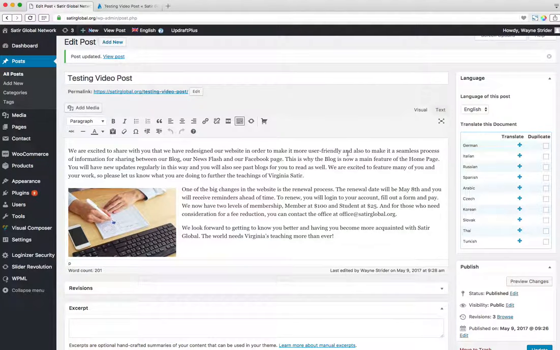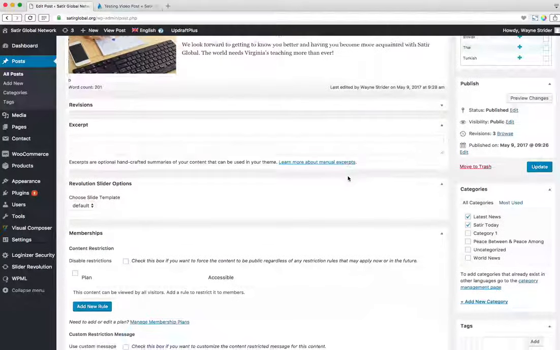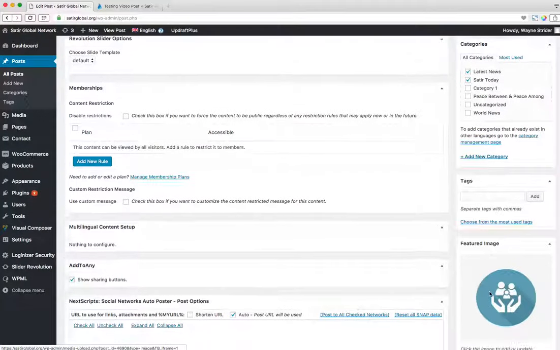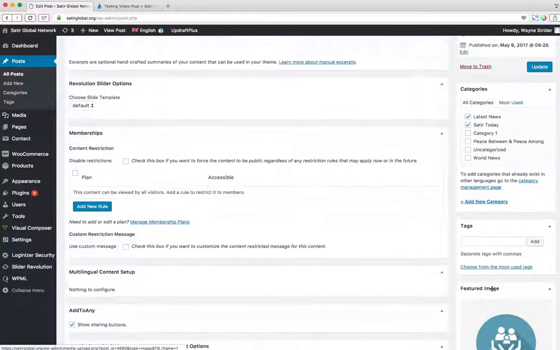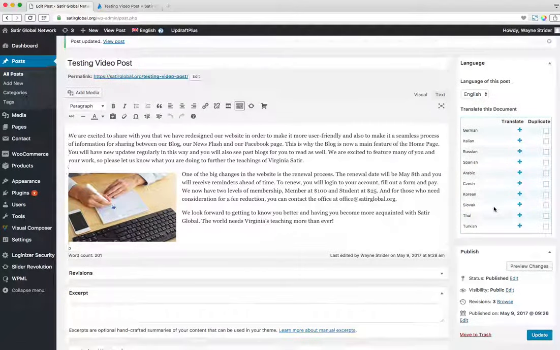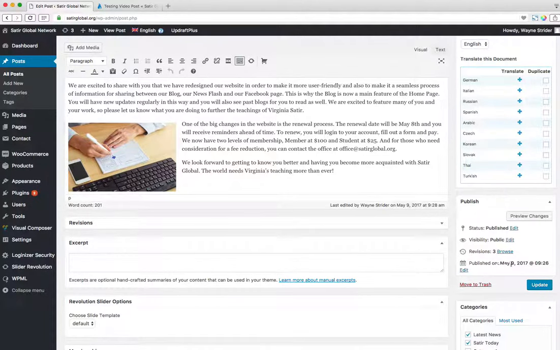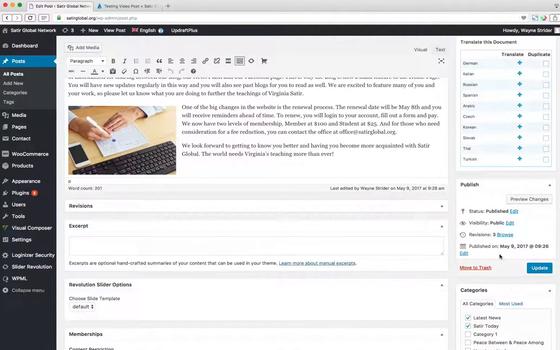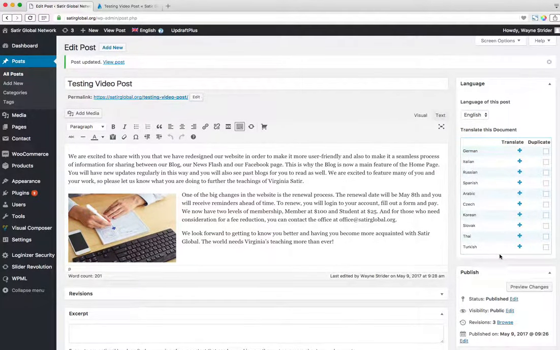Okay, I think that's it. I've covered everything: the categories, adding your image, default image, featured image, an image into the text, your title, as well as publishing on the date you're working on it, or scheduling a later date for it to be published. Okay, that will do it.